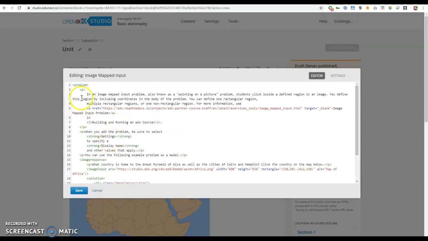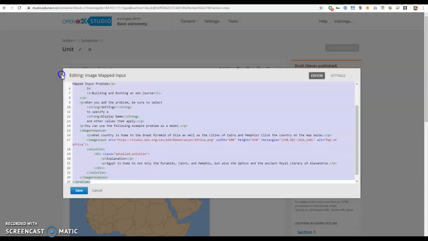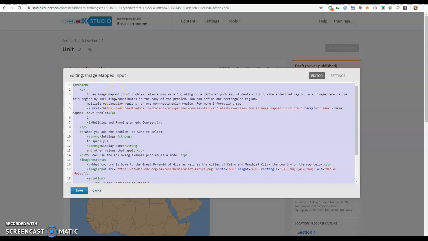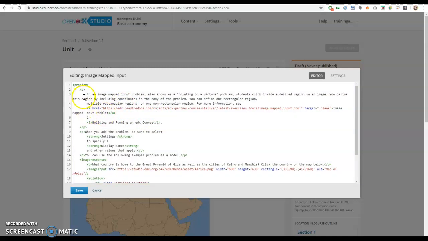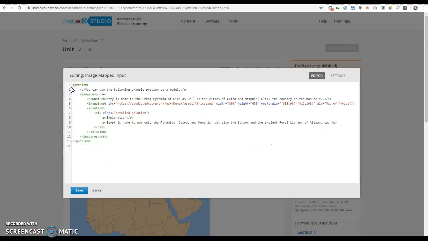So the first thing is I will set this directly in the advanced editor. This one doesn't have a graphic user interface to edit it, but I can directly edit it in the advanced editor mode. So I have here some paragraphs within the problem tags that are describing the problem. I can replace this with whatever HTML explains the purpose of my particular exercise and poses the question at some point. So let's just remove this for the purpose of this video.